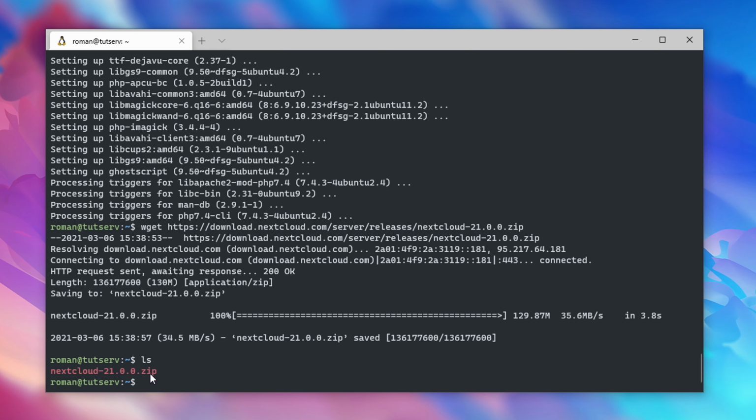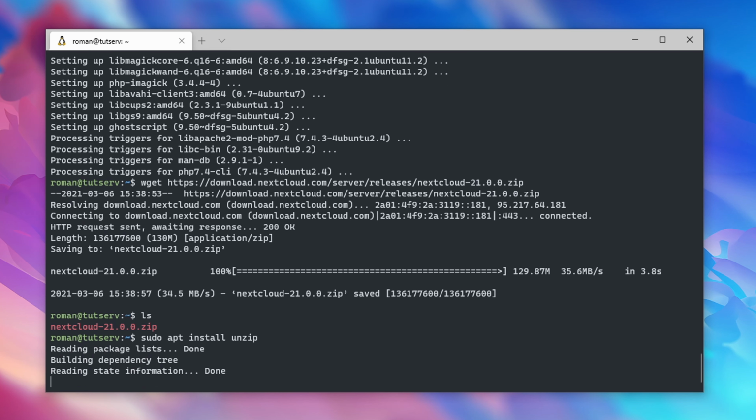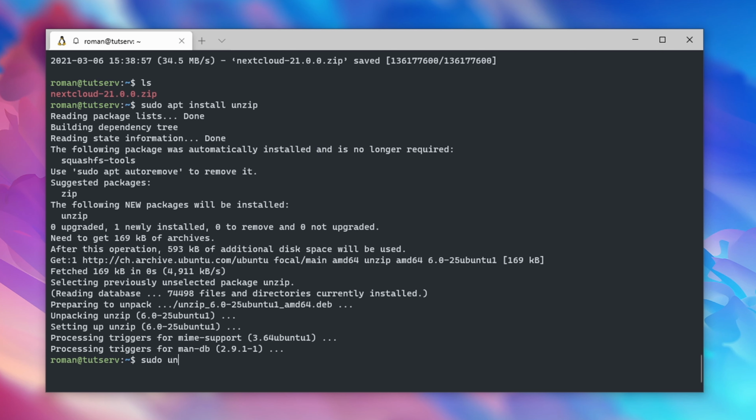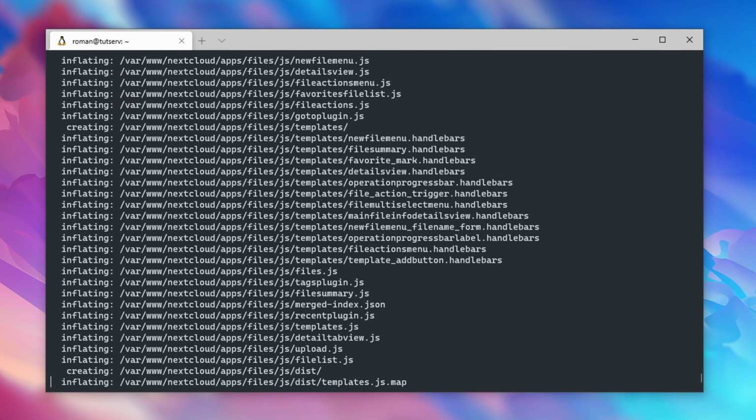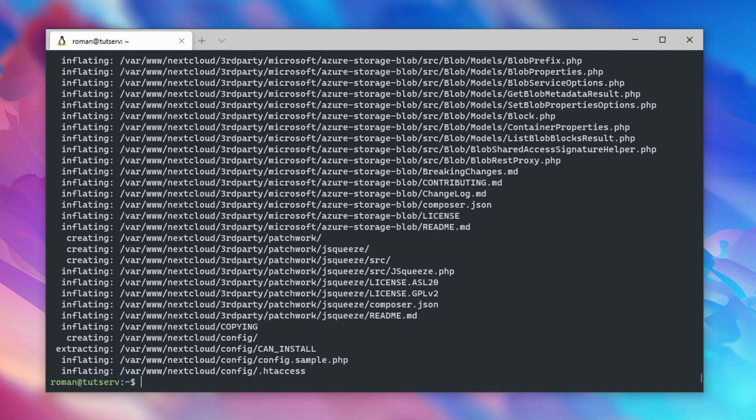which we're now going to unpack into the proper directory. Now for this we are going to use unzip, and just in case that you haven't installed unzip just yet, you can install it by simply typing sudo apt install unzip. Then unzip Nextcloud into the /var/www directory. Now this is the regular directory that Apache usually serves whenever someone is browsing onto your server.